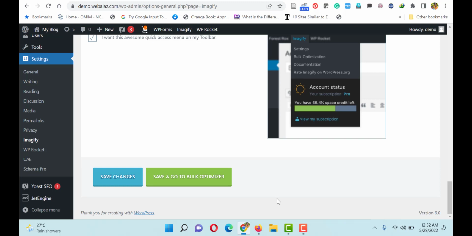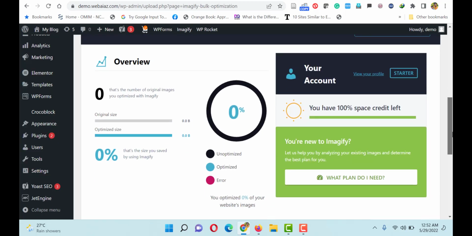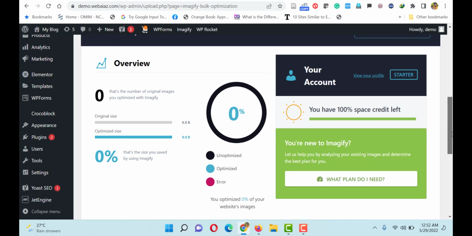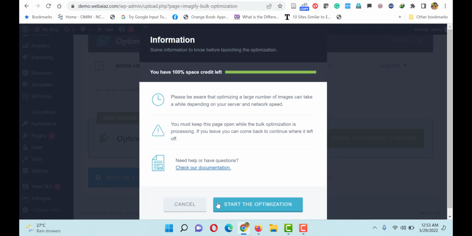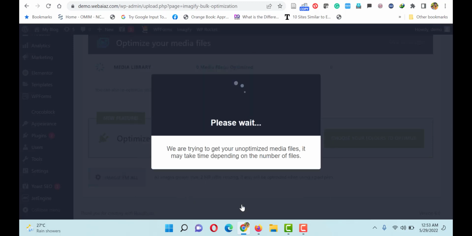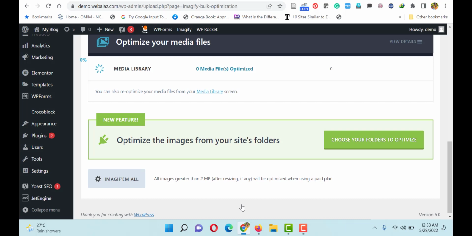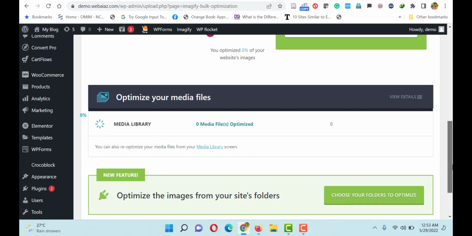If you want to bulk optimize your images, you can go to the bulk optimizer. Here you can click that. So it will bring you to the bulk optimizer. Now go down and click this Imagify all. Click this one, then click start the optimization. So the media library will be optimized.